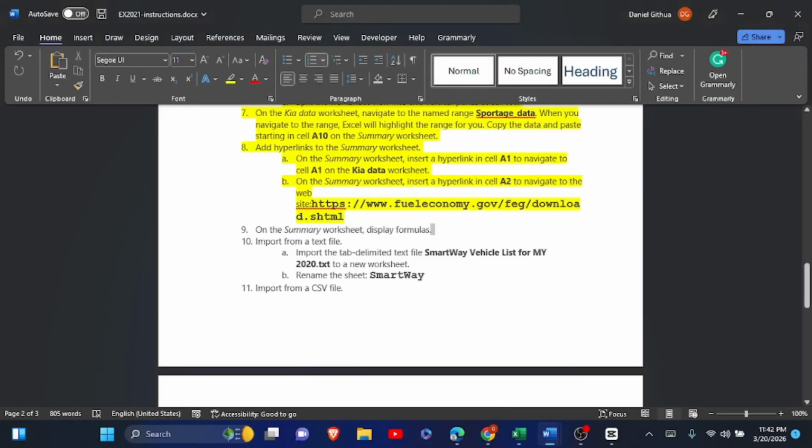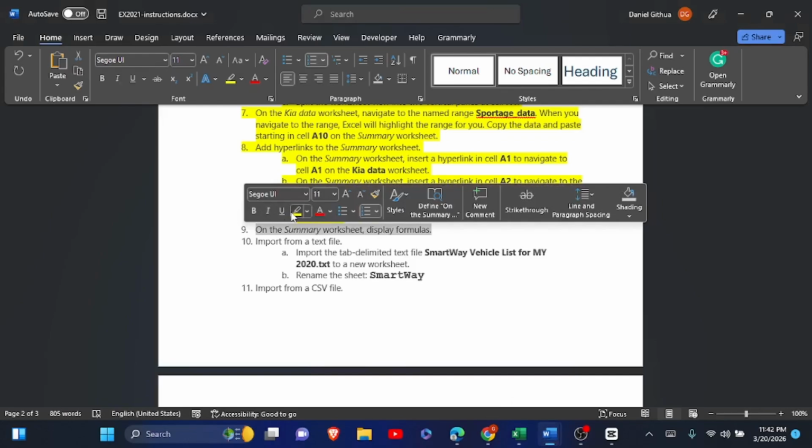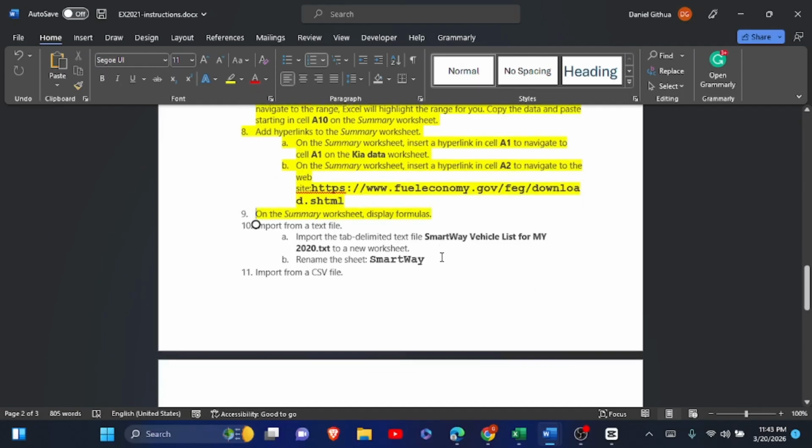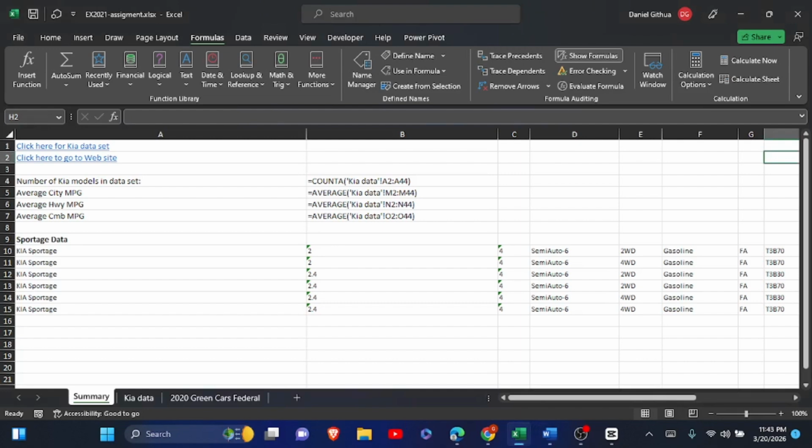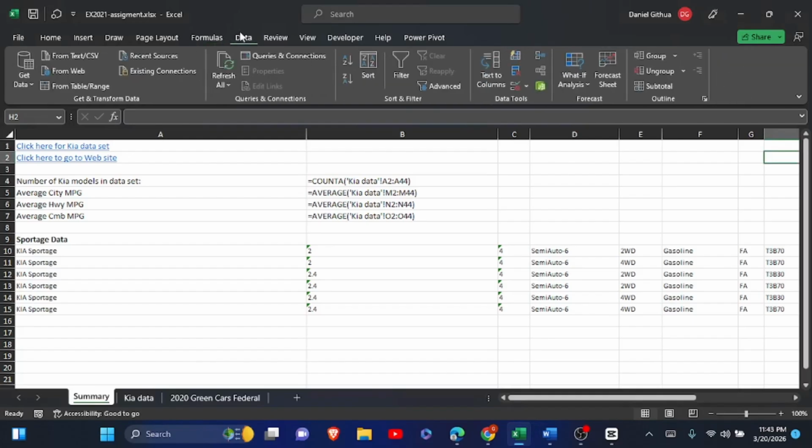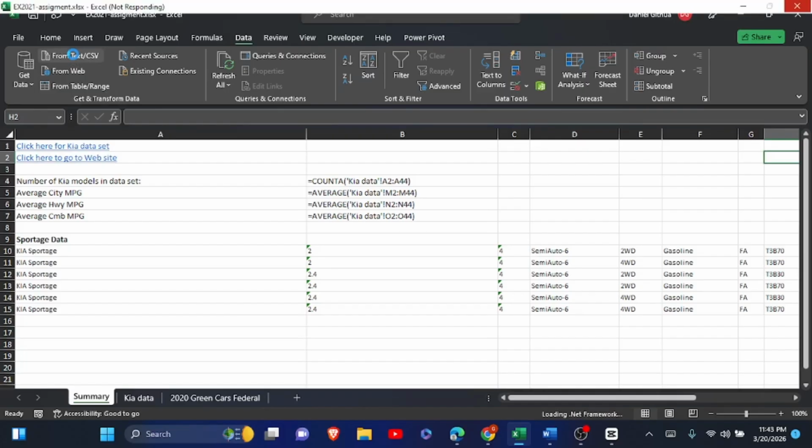Now we're going to step 10. Step 10 is to import another table tab delimited text from there. And I'm going to rename the sheet SmartWay. So I'm going to copy this word SmartWay like that, and Control C to copy. Then come to your Excel file, and it says we're going to import. So click on data here, click on from text or CSV, and then we wait for it to load. When it loads, we are going to select the SmartWay vehicle list.